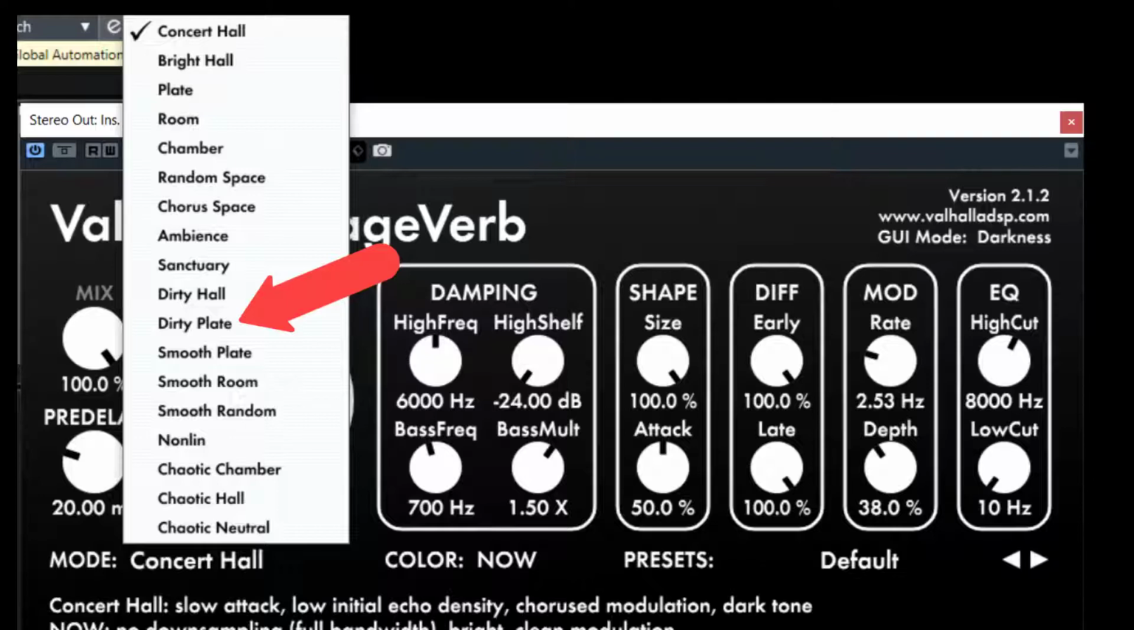Dirty Plate. All the warm and gritty artifacts of Dirty Hall apply to an old-school digital plate algorithm. High echo density, wide stereo image, and just the right amount of metallic sheen. Drums come alive when sent through dirty plate.